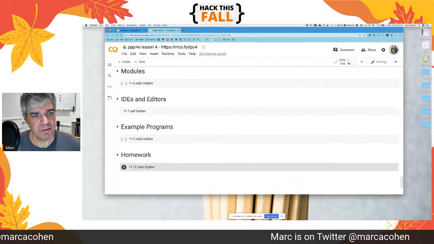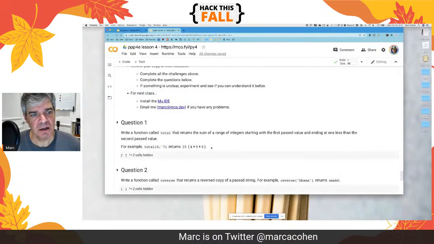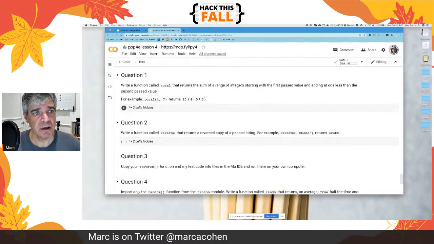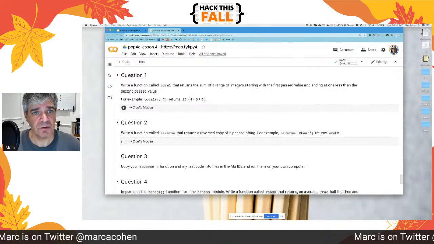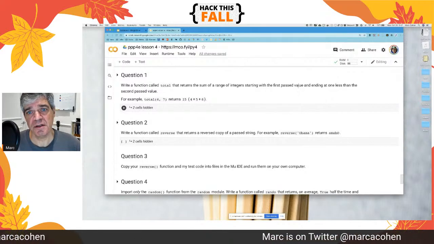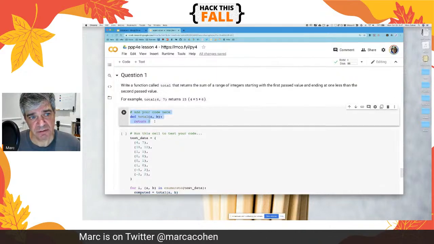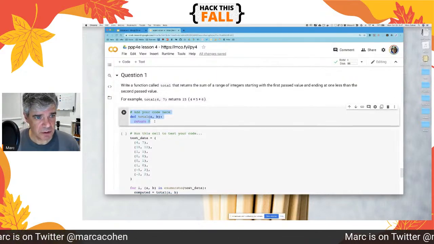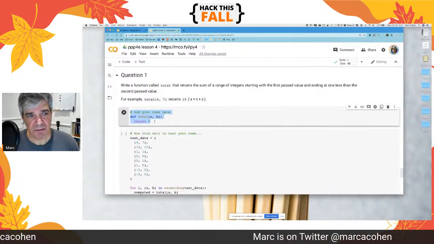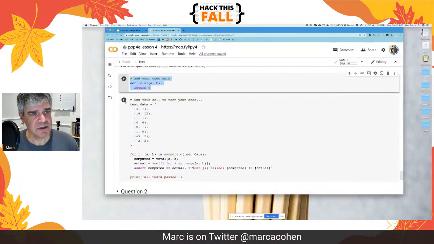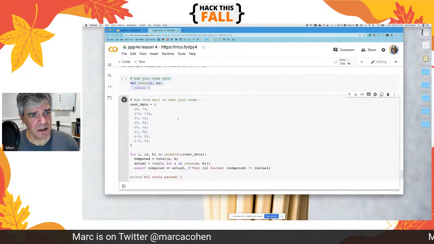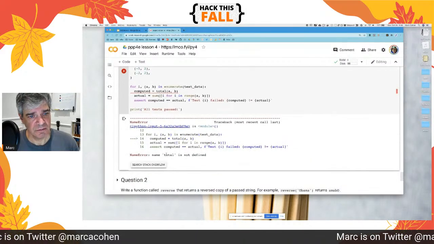One other thing I find really works well here is homework assignments. So here I challenge you to write a function called total that returns the sum of a range of integers. And I give you a starter version of that function, which does a horrible job. It returns 0 every time you call it. And then I have a cell that tests your function. And this one fails the test.